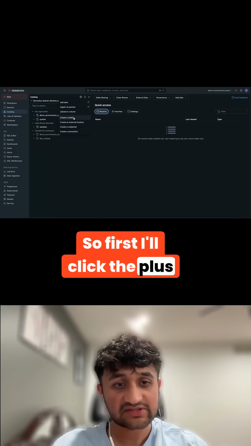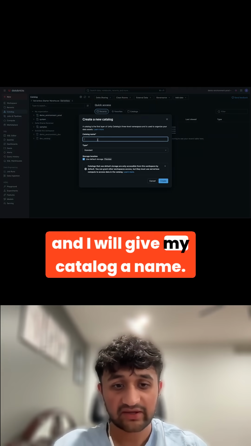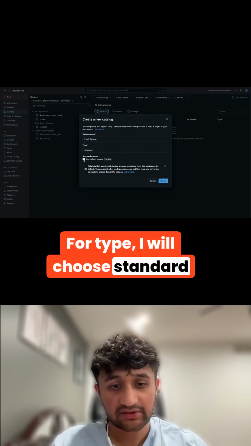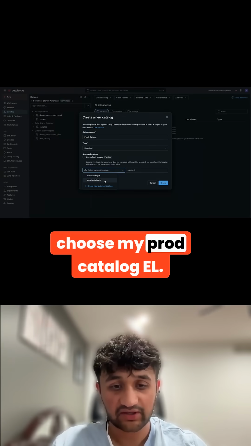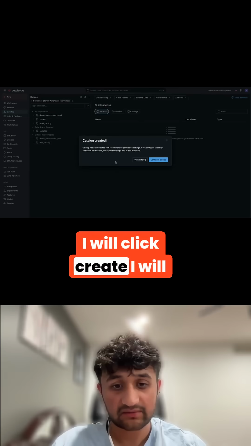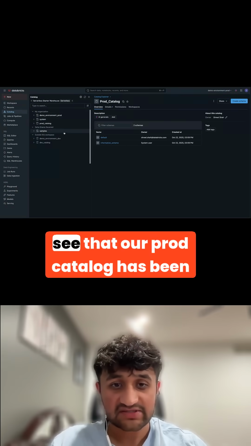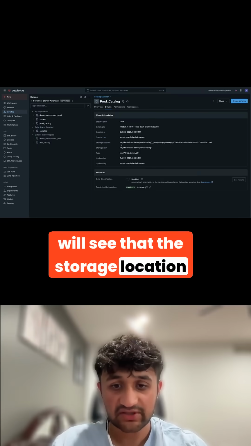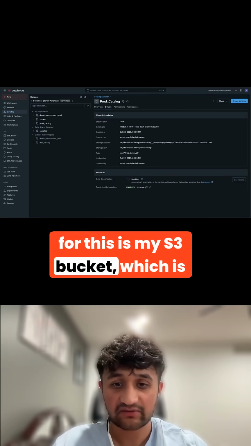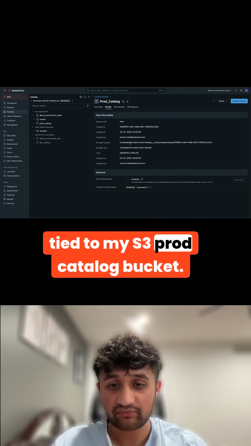So first I will click the plus sign, click on create a catalog, and I will give my catalog a name. For type, I will choose standard, and I'll uncheck use default storage. And for external location, I will choose my prod catalog EL. I will click create, I will click on view catalog, and we can see that our prod catalog has been created. If I navigate over to details, we will see that the storage location for this is my S3 bucket, which is tied to my S3 prod catalog bucket.